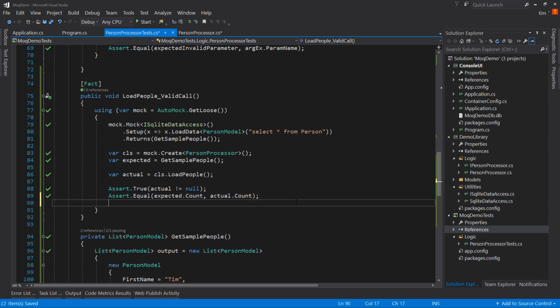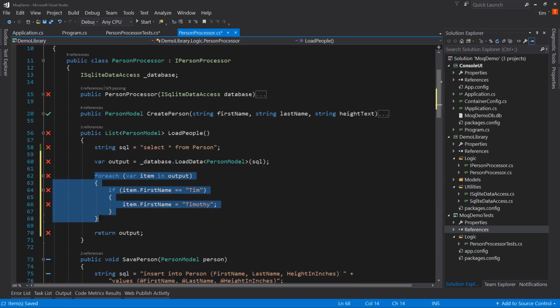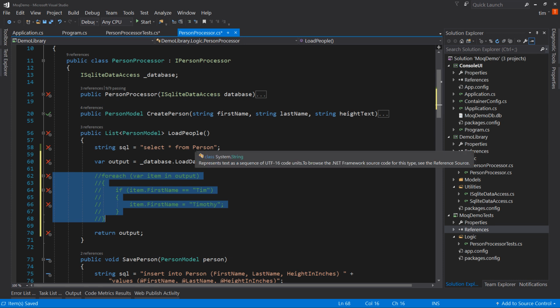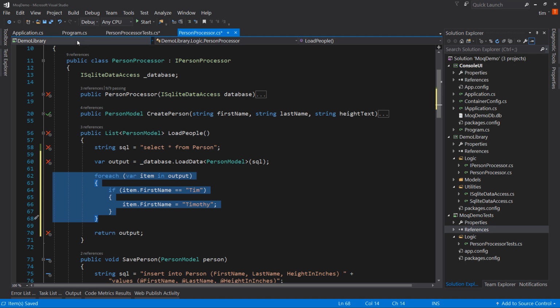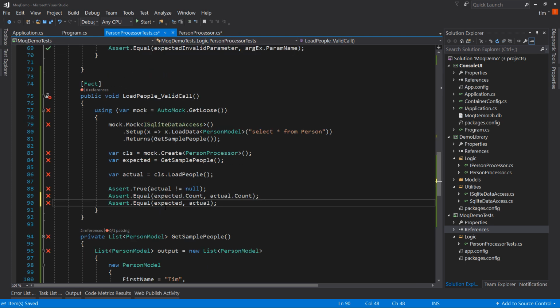Well, we can't just say assert.Equal expected and actual. Can't do that. That's going to break. Now, if you say, well, if you comment this out, it won't break anymore. It's not true. Okay? Watch it again. Still broken. The reason why is because we're trying to compare two objects. And you can't really compare objects by saying, are the two equal? You need to check their values and do a value comparison.